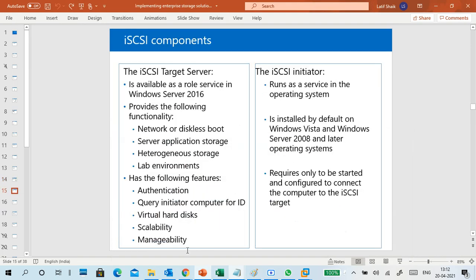iSCSI target and initiators. Available as a role on 2016 onwards. Actually, as I know, iSCSI target is there in 2012 itself. Okay, as a role it is 2016, but actually iSCSI target is there from 2012. It provides the following functionality: network or diskless booting. So that is what I said, network or diskless booting. Server application storage, heterogeneous storage. What is heterogeneous? It means mixing storage also we can do, like separate storage.